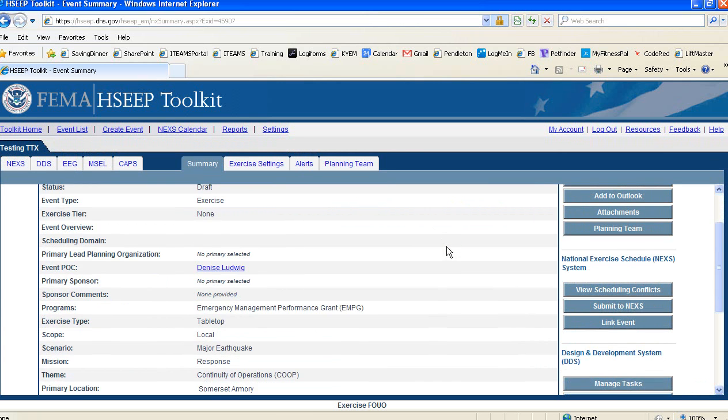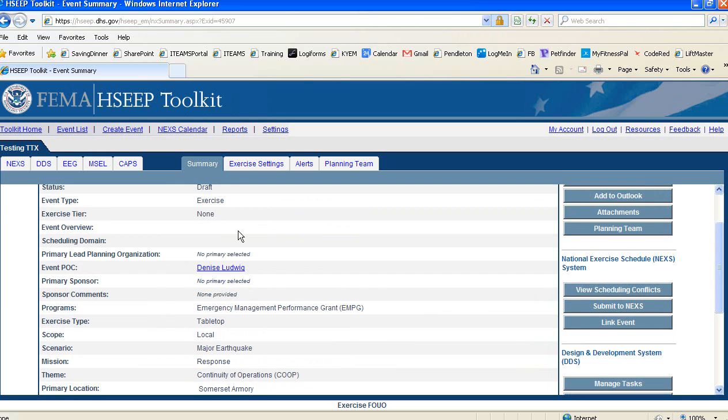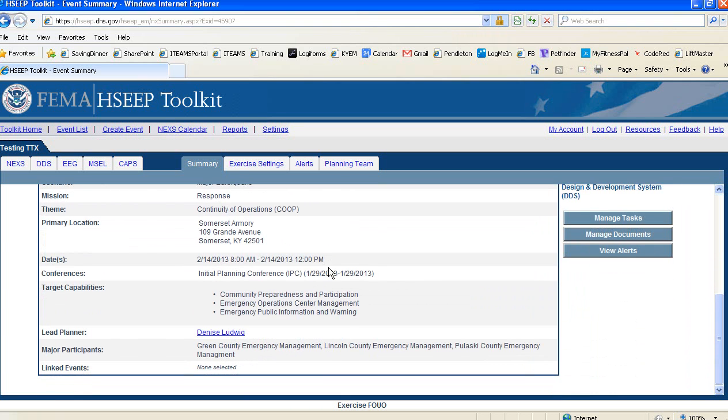Here is your summary sheet. Please note that it's in draft status until you are finished editing and ready to submit it to Nexus. It will stay as a draft status, so you can review it. This is all the information that you entered, all the way down to all the major participants.